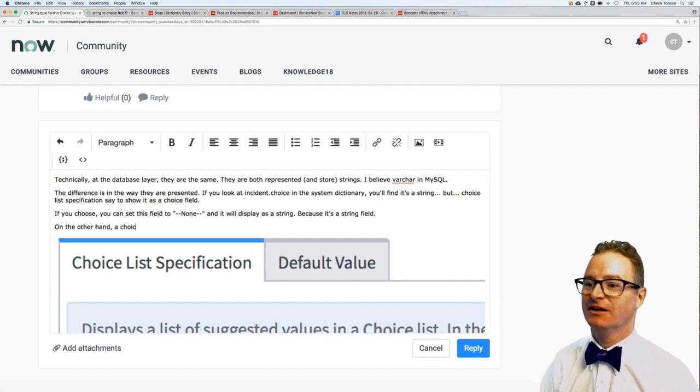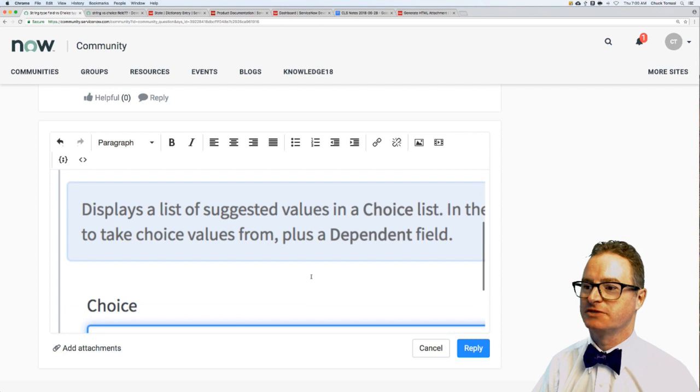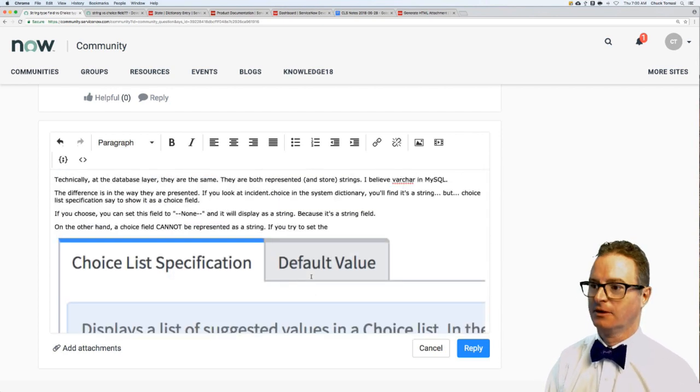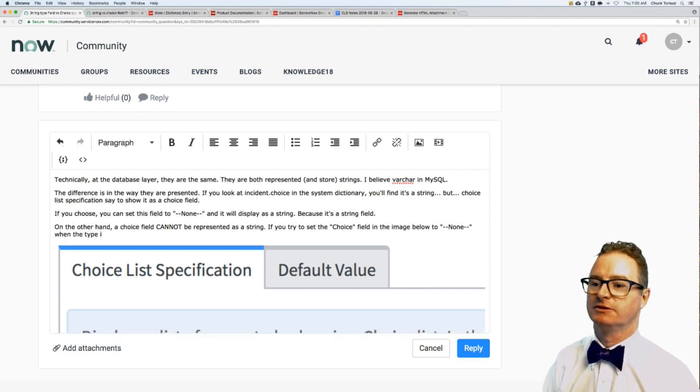A choice field cannot be represented as a string. If you try to set the, what's the field name? Choice field in the image below to none, when the type field is choice, it reverts back.